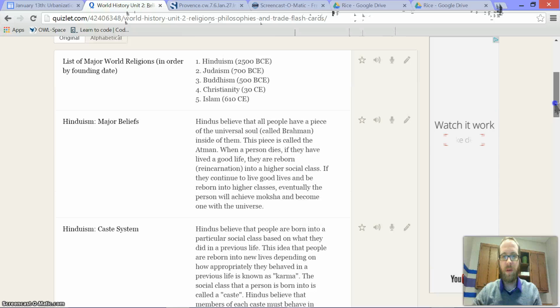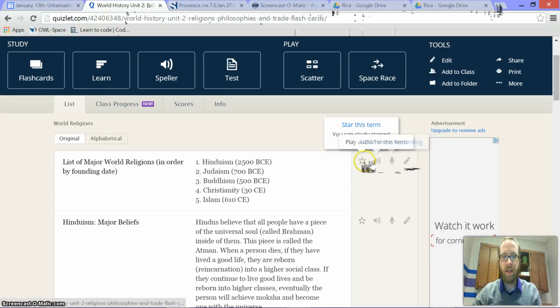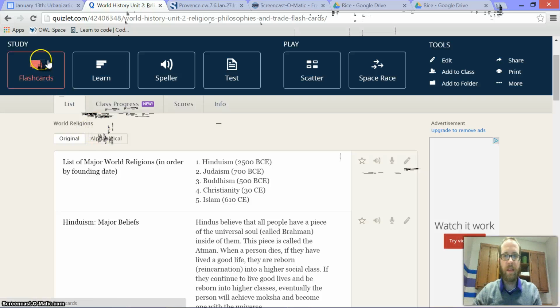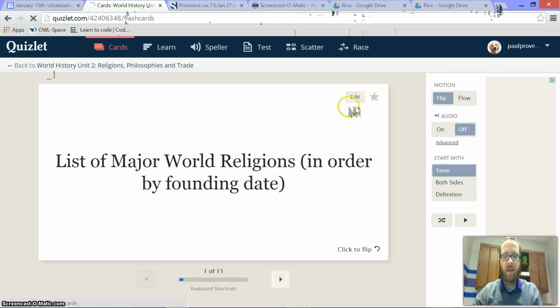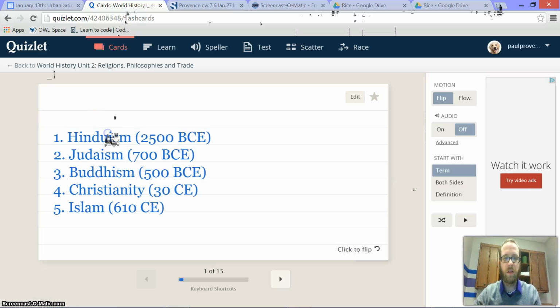So this is the place where if I want to create new flashcards or edit them, I can. But let's take a look at what it actually looks like as a set of flashcards, right? So here we see this list of major world religions. You can see it will read it out loud to you. Then you can see the answers. 1. Hinduism 2. Judaism 3. Buddhism 4. Christianity 5. Islam.